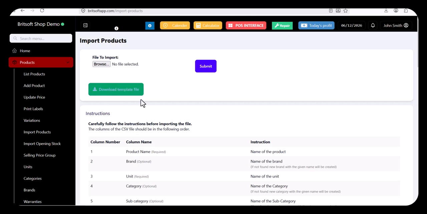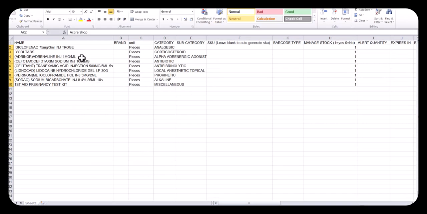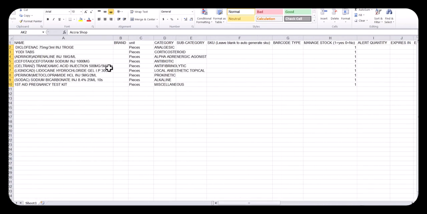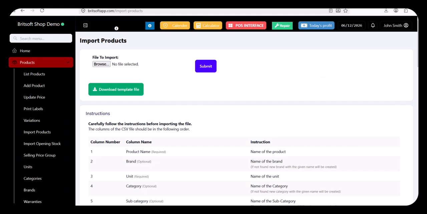But before that you have to download the template. You click on Download Template File, and that's how the template looks. It has the product name, the unit, the category. You go through the template file and fill it with product details. You enter the product name, then the quantity and all that. You can just fill it and then when you're done you import it.